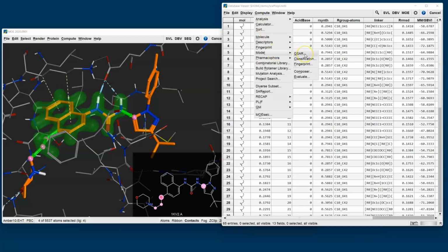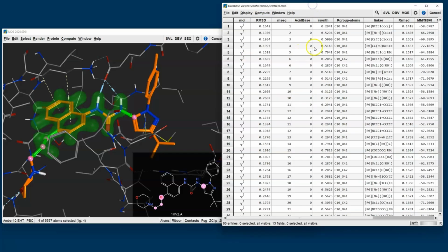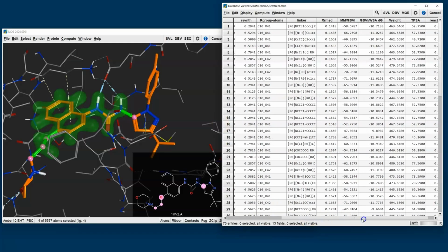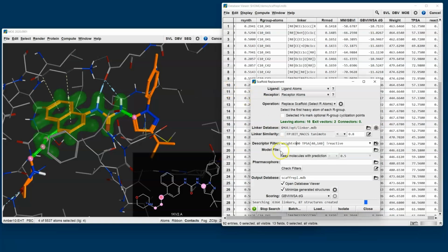So for example, here we could jump into QSAT. In this case though, I'm going to use the database viewer to peruse some of the quantitative data that we have here, such as the RMSD field, which tells me the RMSD of the newly generated ligand relative to the co-crystal. And we can also have a look at GBVI-WSA, the scoring function that we requested to be written to that output database as if we had docked those structures. Now we've already generated close to 100 structures, so I'm just going to stop that search prematurely.